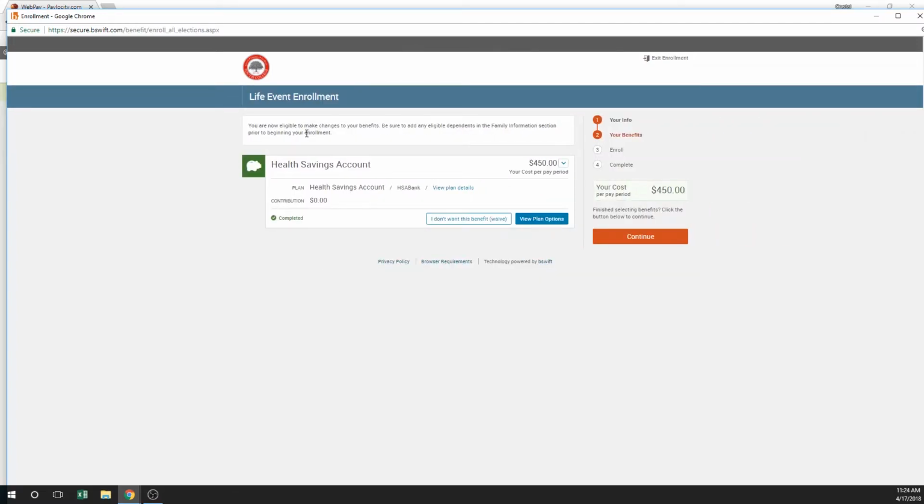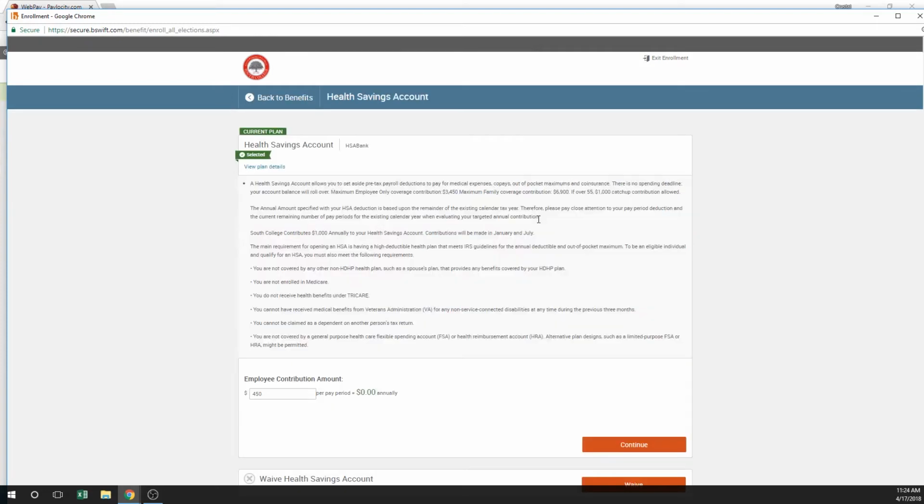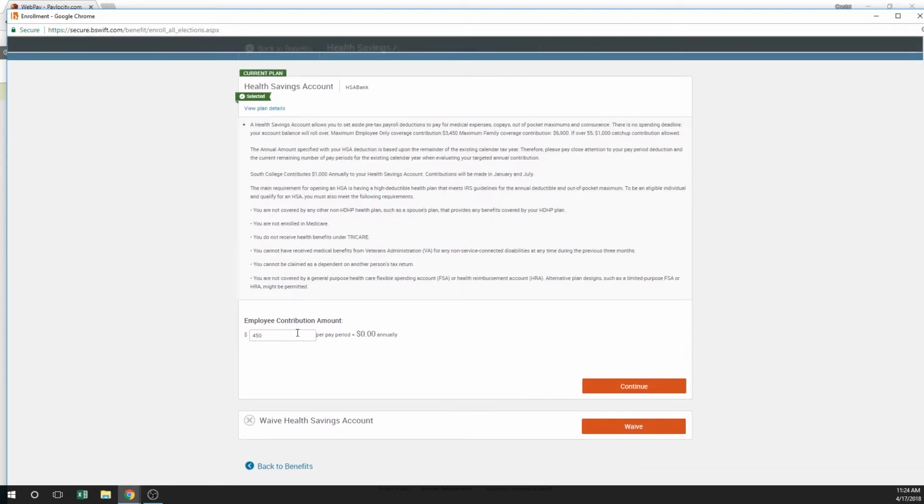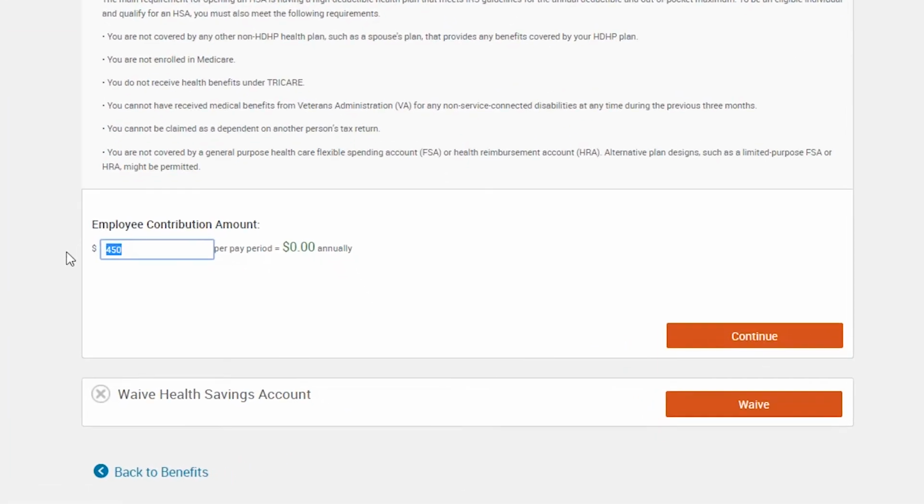The next screen that you'll see is actually what your current HSA election is. If you want to view this, click on View Plan Options, and it's going to open up, and that's going to now give you the option to change the contribution amount. Simply delete what's currently in there, change your new contribution, keeping in mind the minimum and maximum annual contribution amounts, and then press Continue. If you're wanting to get rid of your deductions, simply press Waive, and that will delete all of your current deductions in WebPay. After this is done, simply press Save, and your status change will be effective.